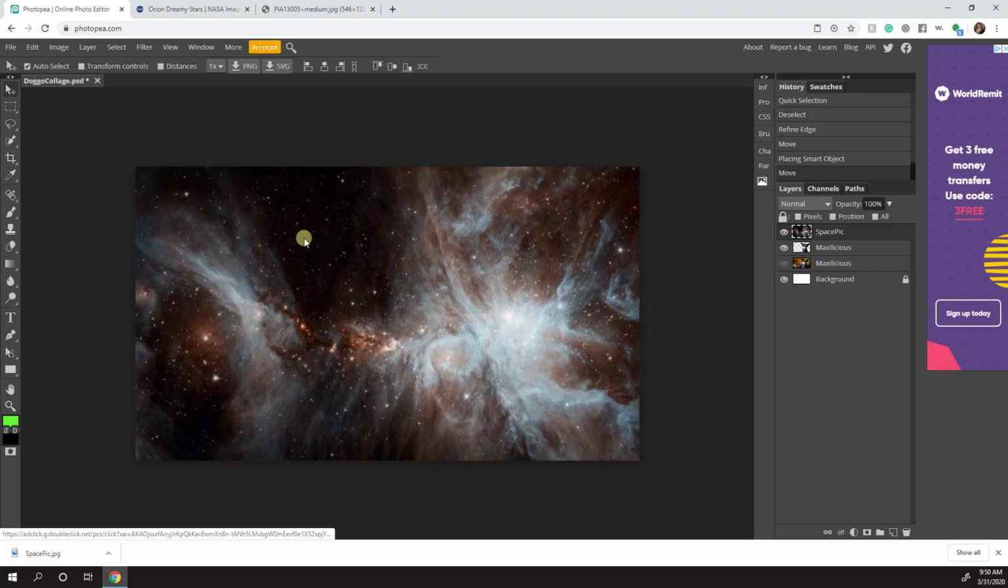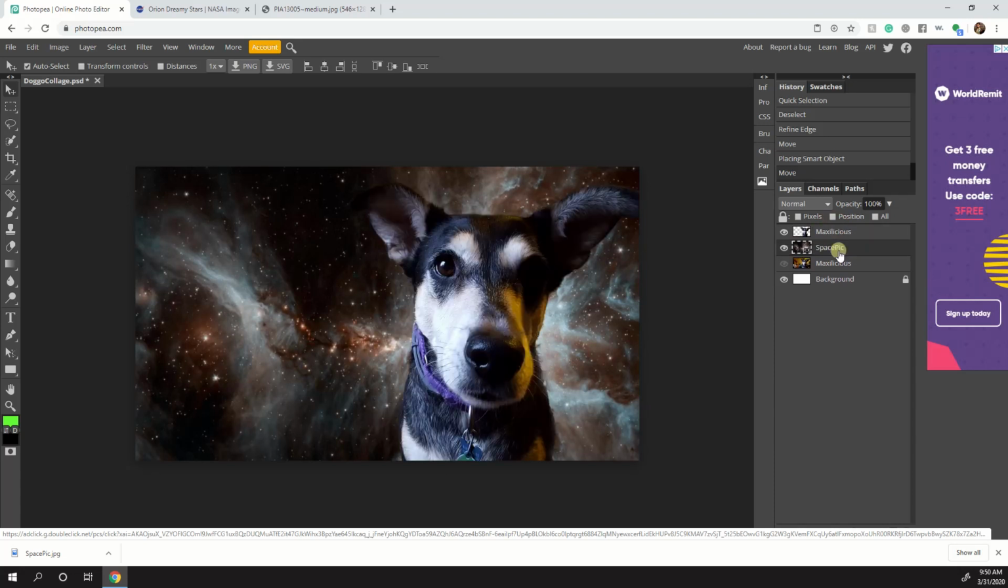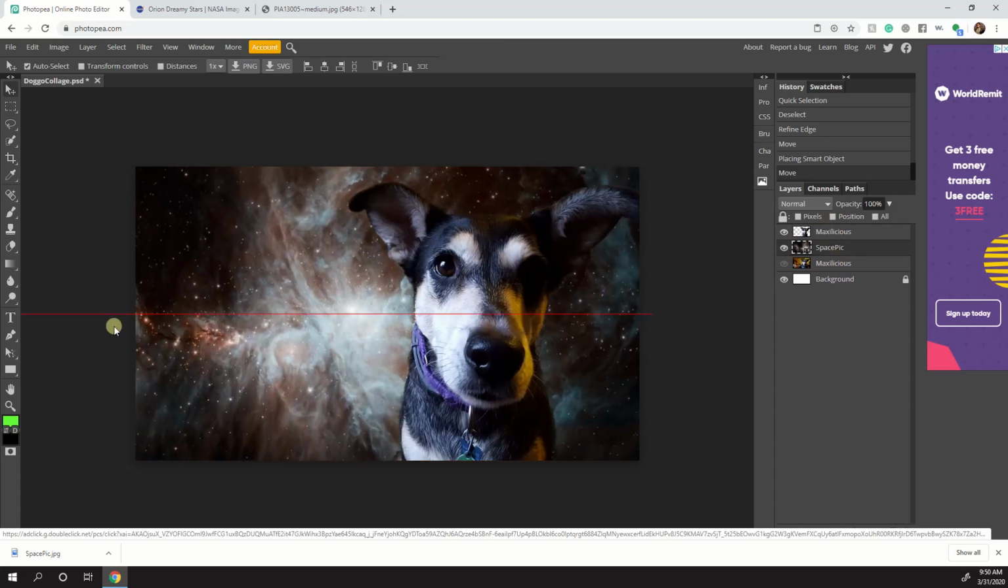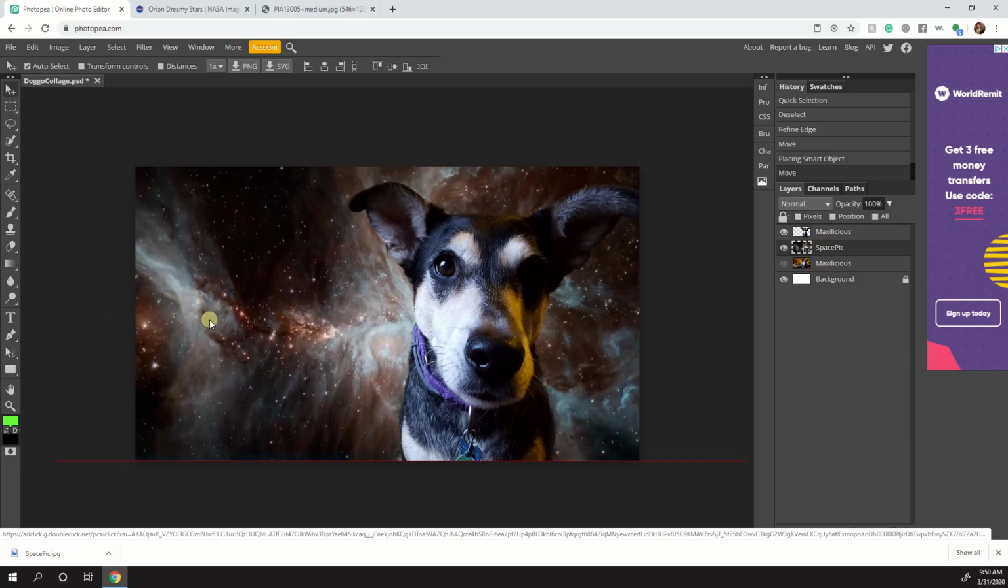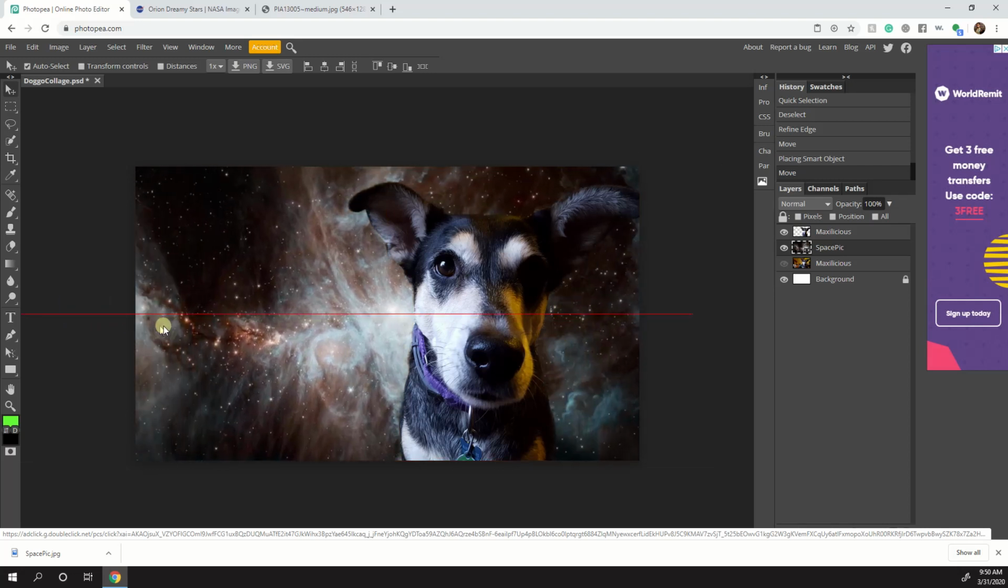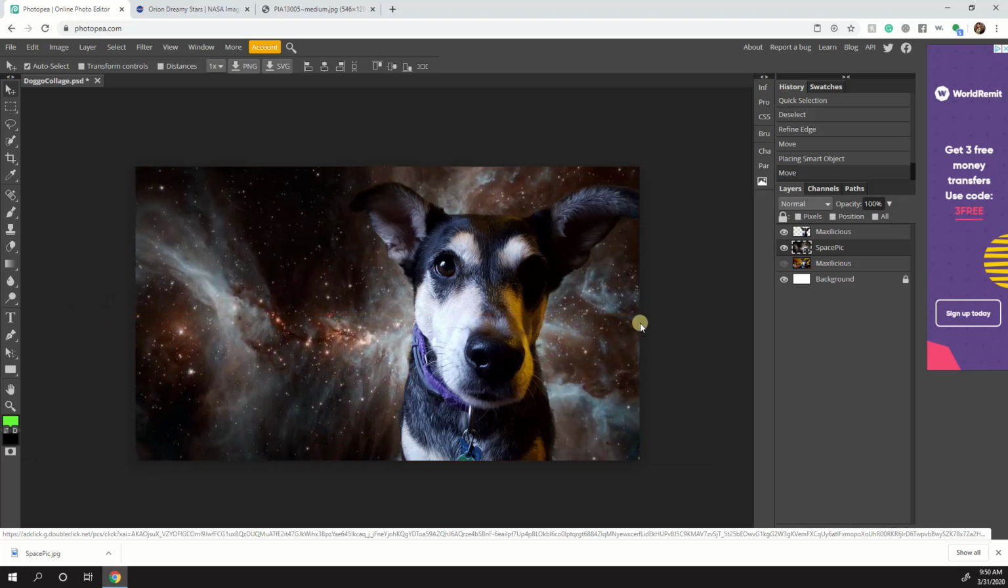But it's in front of my dog. I want it behind my dog. So I'm going to go up to the layers here where Space Pic is. I'm going to click it. I'm going to drag it down so it's behind my dog. Awesome, Maxi. You look super rad. I'm going to place this so that white area is just behind him a little bit. Now that looks cool, but I want to do more. There's always time for more.